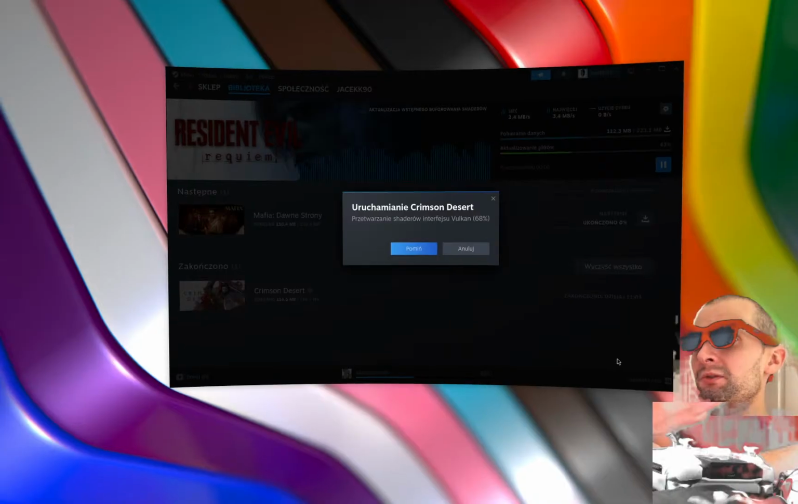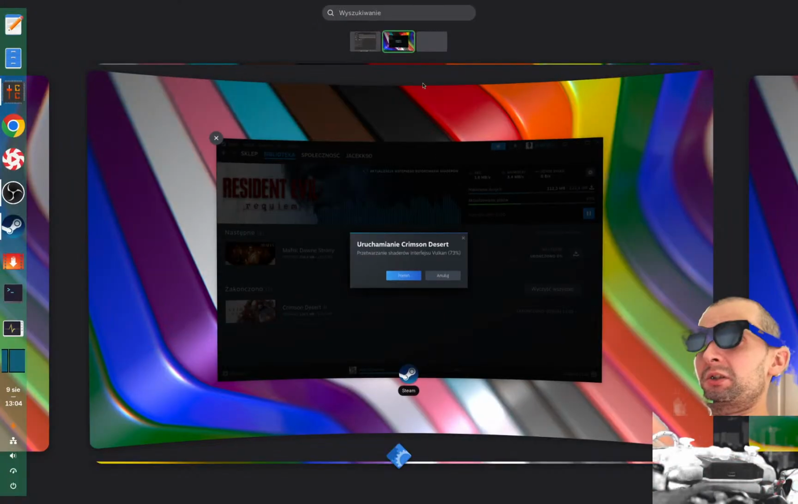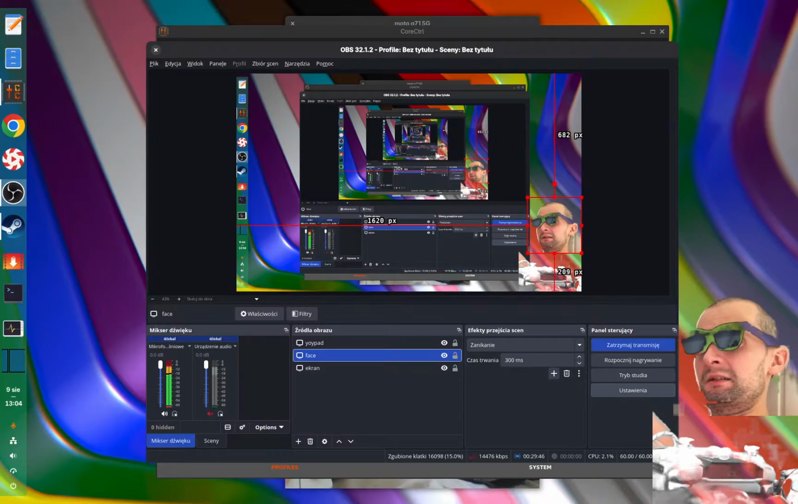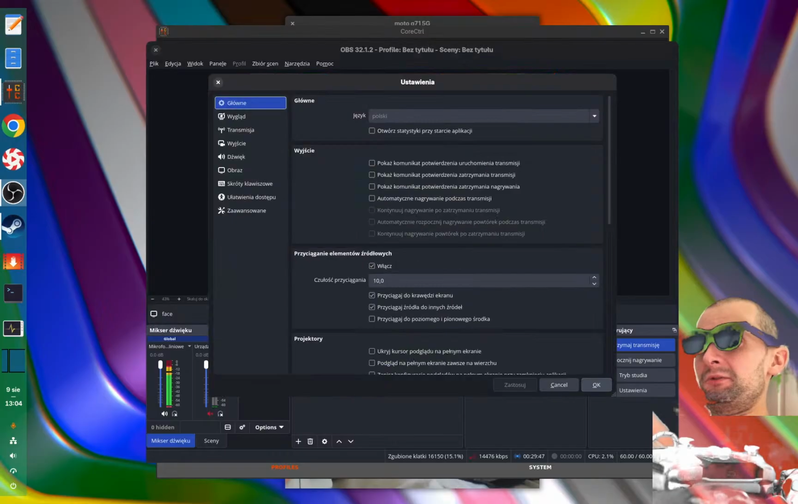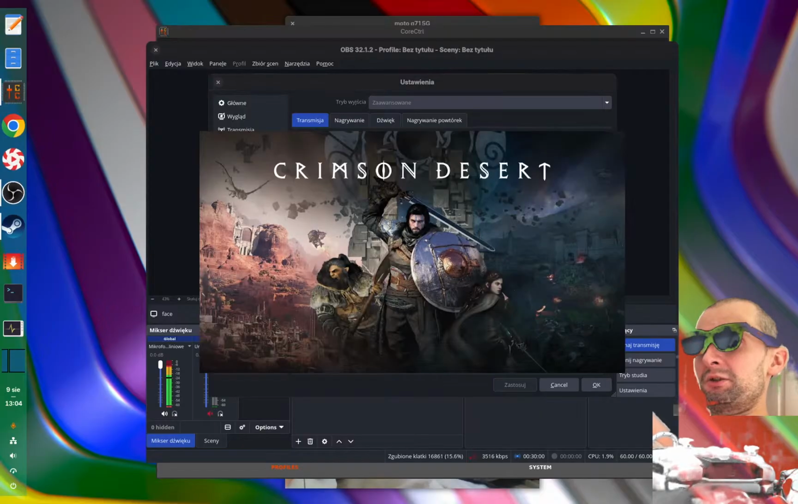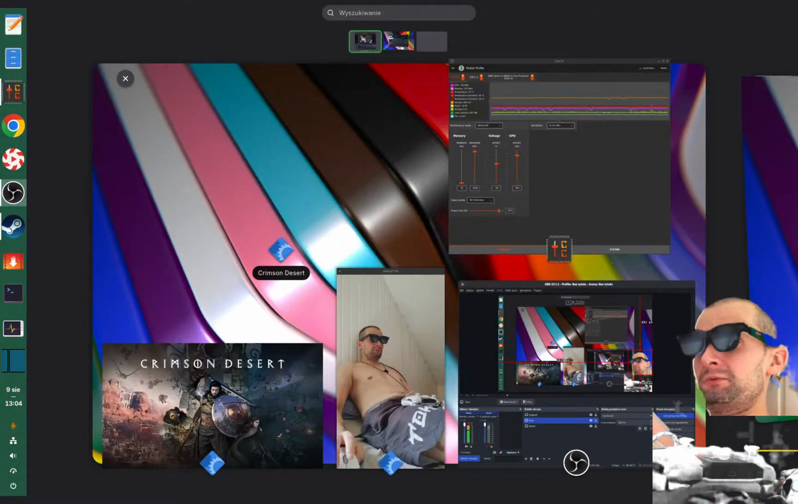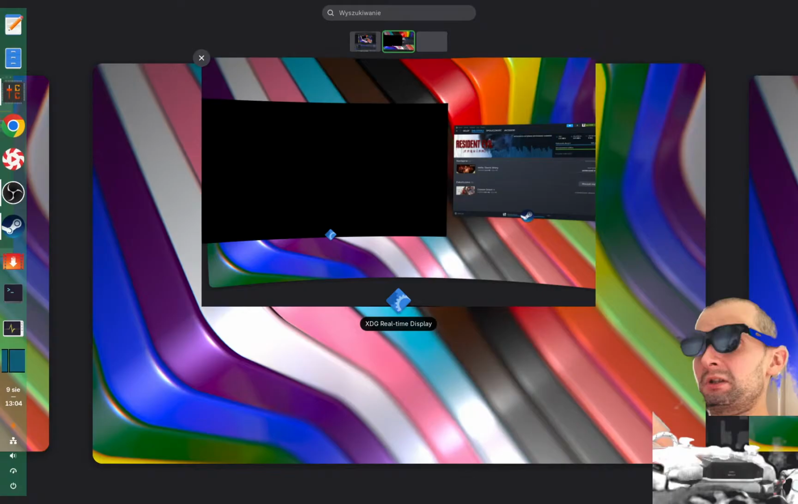OBS Studio, for example, is using hardware acceleration on this dedicated graphic card. OBS Studio probably is located on the integrated chip. Here is the encoder and device with hardware acceleration, but this software is on the default graphic card probably, but I'm not sure. I don't want to lie here.